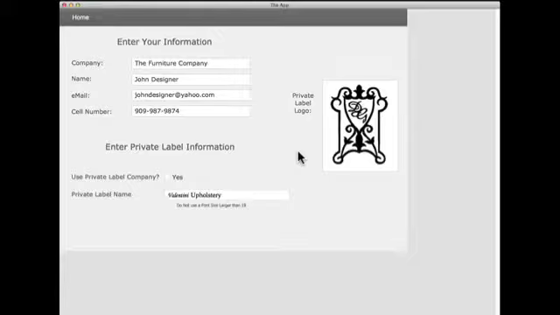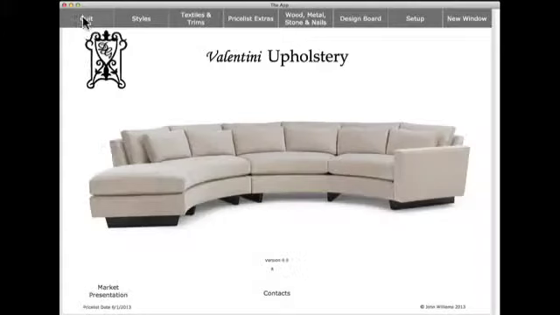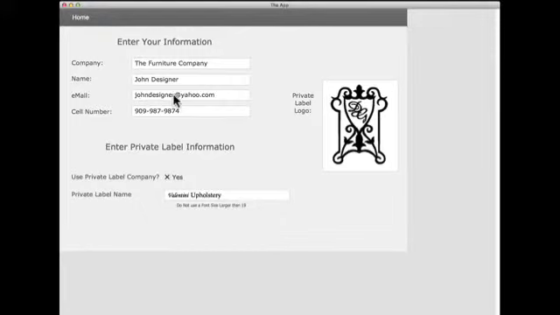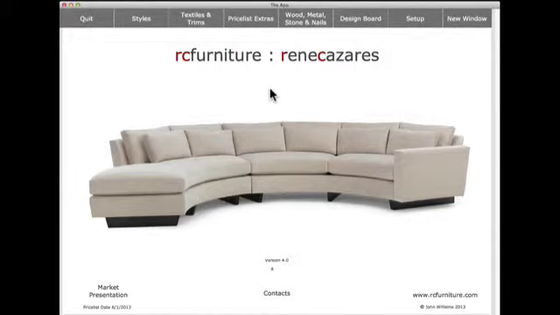Also, the app has the capability of private labeling. If you do not wish to use the company's name and you would like to use your own name, you can do so here. You can even put in a logo, and if you decide you're going to do this, you can click on this yes box, come back to home, and you will see that it is showing up here on the screen. If you change your mind and you want to go back, you just uncheck it, and then you're back here with the company's name and logo.